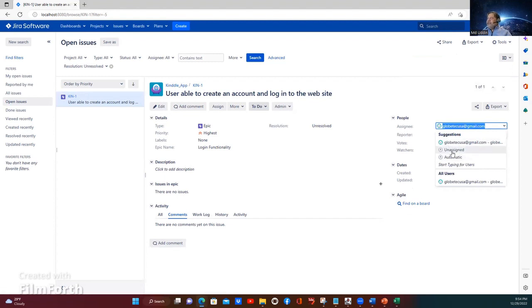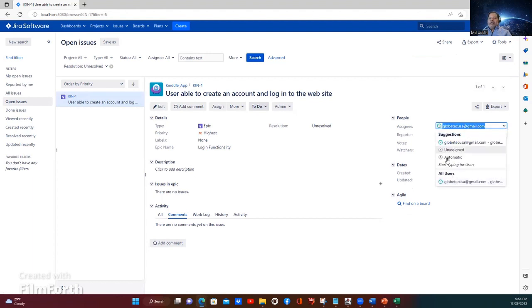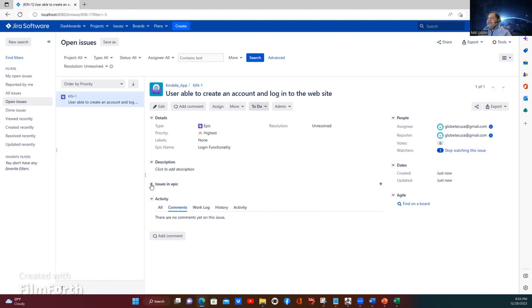So why is it not showing here? Because I haven't added any team member names within my JIRA system. That's why it's not showing me any option here. If it is there, then it will show my team members' name list and I can choose any of the names I want to assign for this work. And reporter, same thing. If there is a team member, you can choose it. And issues in epic. So there are no issues, right?